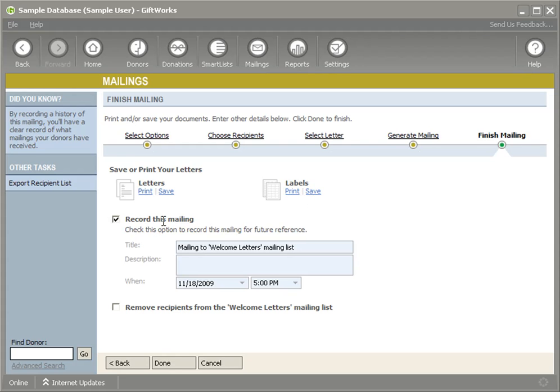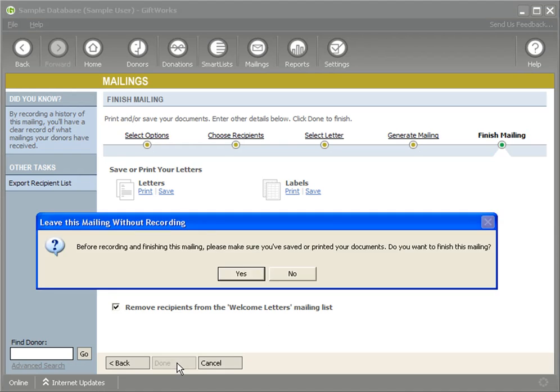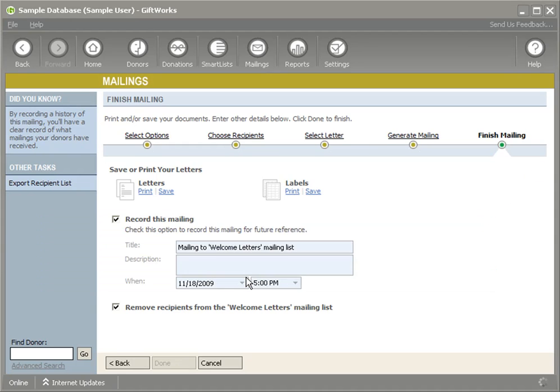I want to record this mailing in this donor's history, and I'm going to do it saying that a mailing was sent based on the Welcome Letters mailing list. I can provide a description and when it occurred, and because this list is special, I only want to send a letter to this donor one time. I'm going to go ahead and remove this recipient from the Welcome Letters mailing list. When I'm done with that, I can click on Done, verify that I've sent my information out.